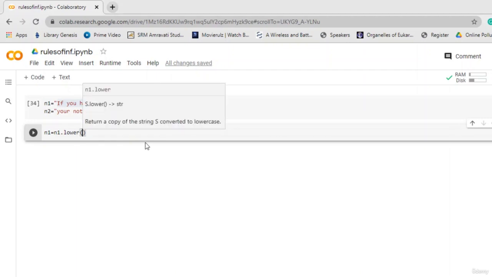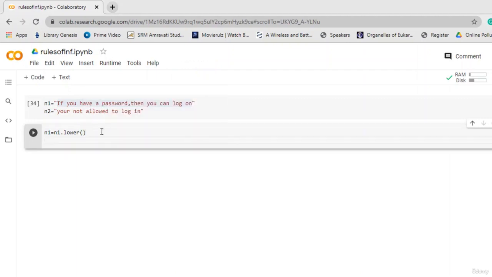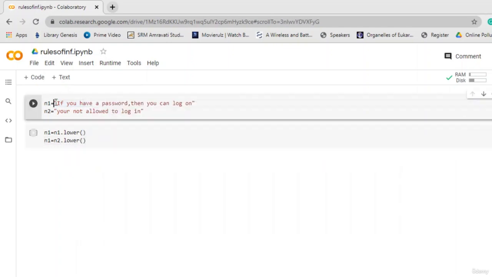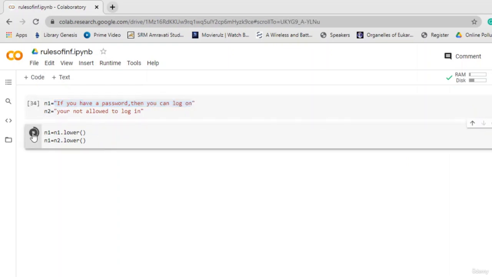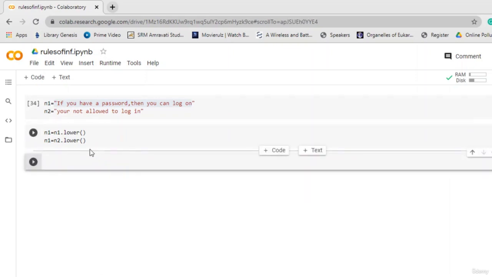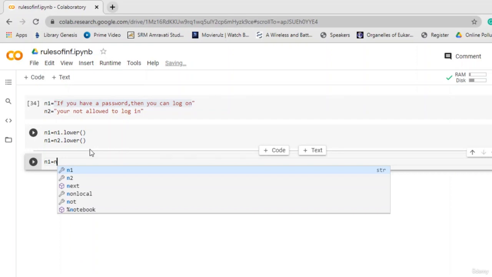So let me convert n1 to n1.lower(), and n2 equal to n2.lower(). So lower is used to convert every character in the given statement to lowercase. We will make sure that there will be no capital letters. So this is the first stage. Later we will also be dividing n1 in the form of a list, so we can easily access a particular word, not as a character, in the form of a string.